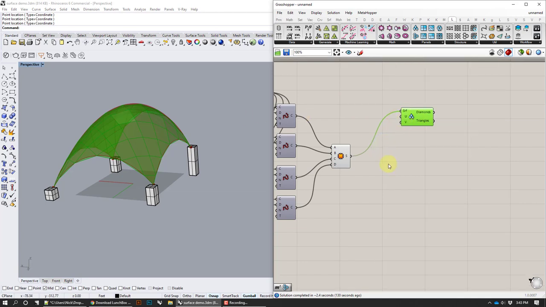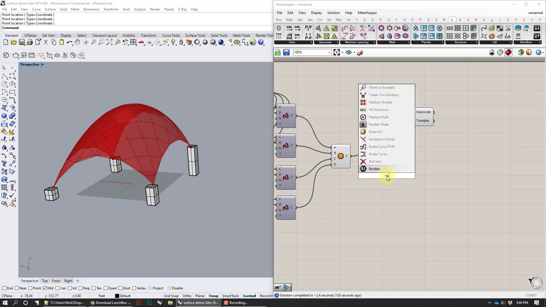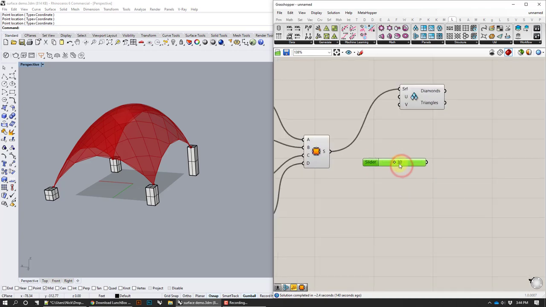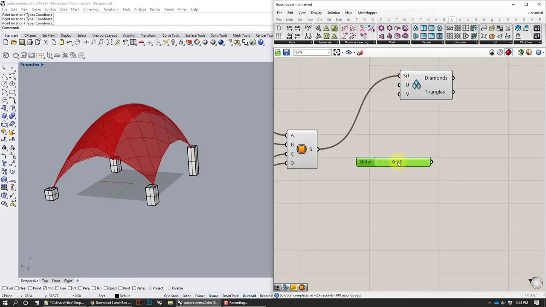The U and the V are basically like the X and the Y of that surface. We're going to make a number slider. One thing I haven't talked about with number sliders is that if you want to make one quickly, you can type a number in. You can just type 30. There's kind of an algorithm, but depending upon the number you use, so that was 30, if I say 20, it will make a number slider with parameters already built in, which is kind of neat. So you just type it in and then it'll pop up.